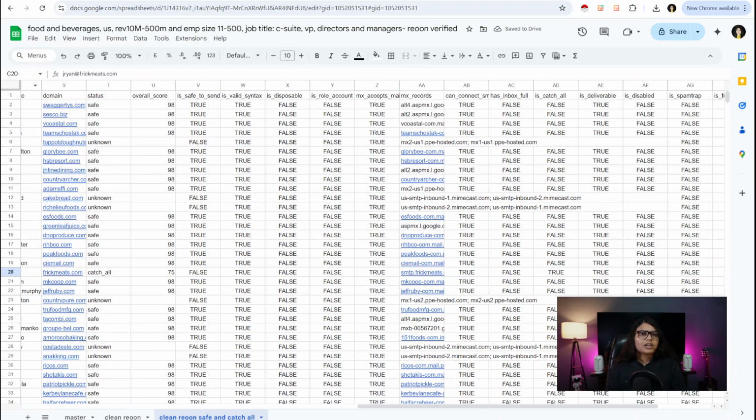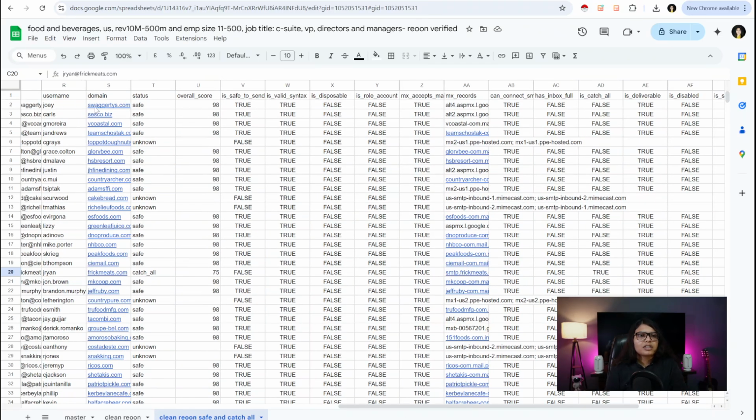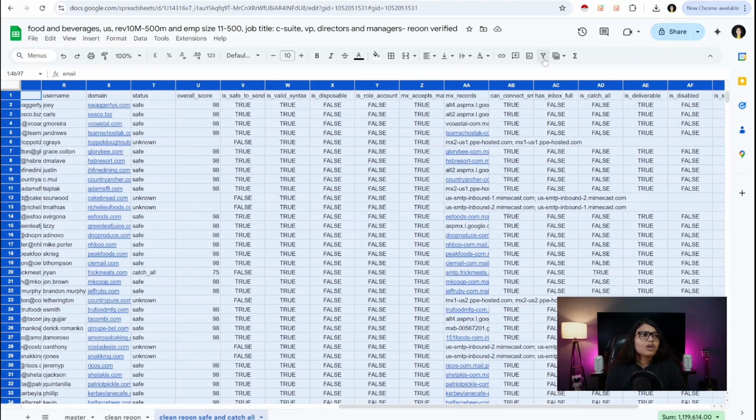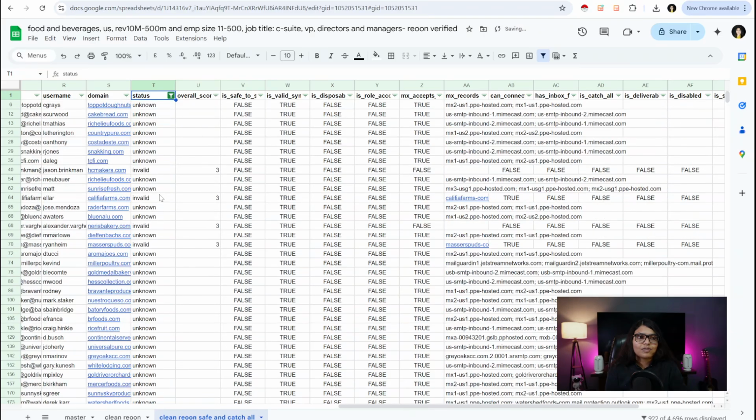So you can see it has checked all the emails, extracted the username and the domain. Then it mentioned whether it's safe or not to use, and how exactly it's figuring that out is by checking the MX record. Whenever you create a domain, you have to add an MX record to be able to use the email accounts. So that's what's being done here, and that's how you can extract that information.